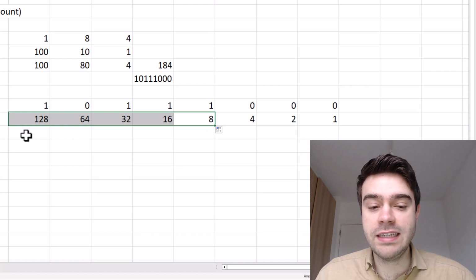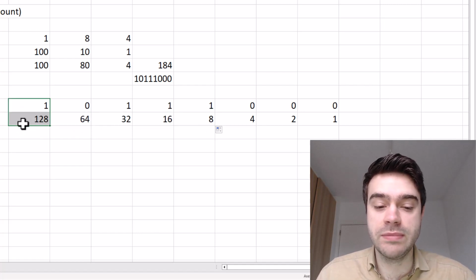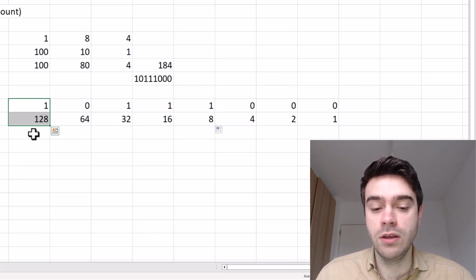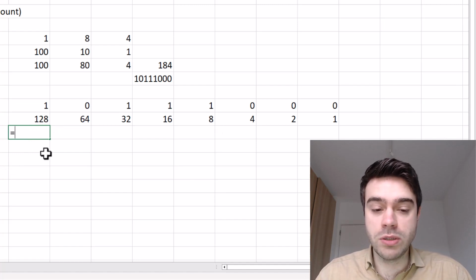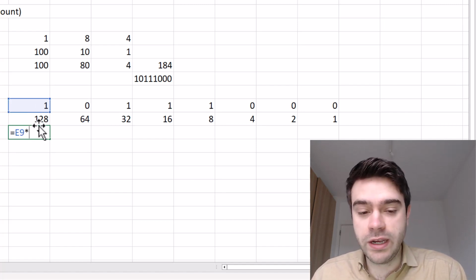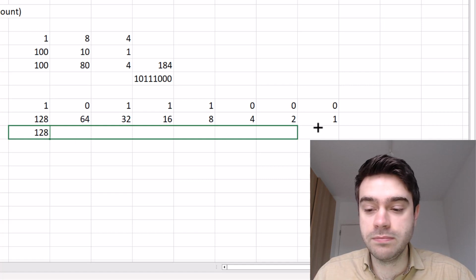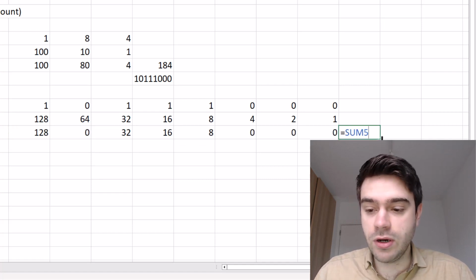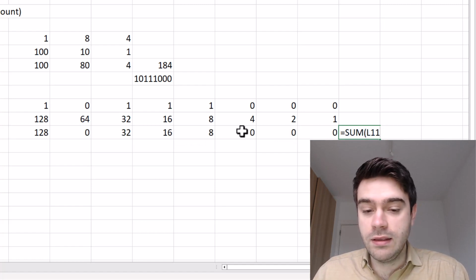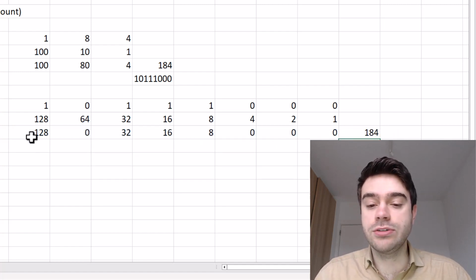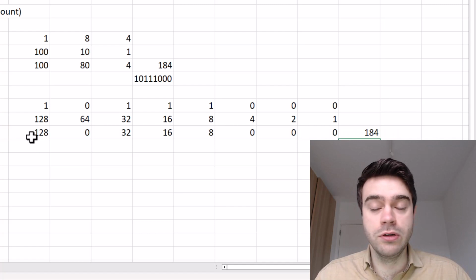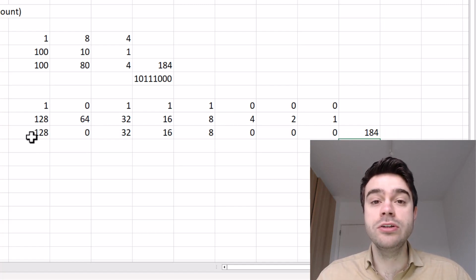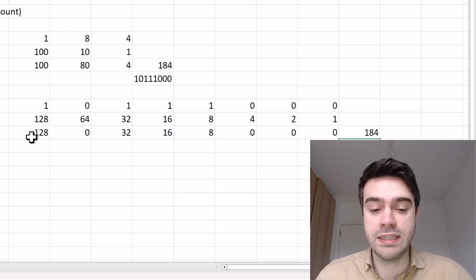So as you can see, the 8th digit in the binary number system has a weight of 128. So now all that we are doing is multiplying the digit with its weight, just like we did with the decimal number system, and then adding the result together. And here we take a sum of all of these results. And as you can see, the result is also 184. So the binary number is just a different numerical representation of exactly the same number.